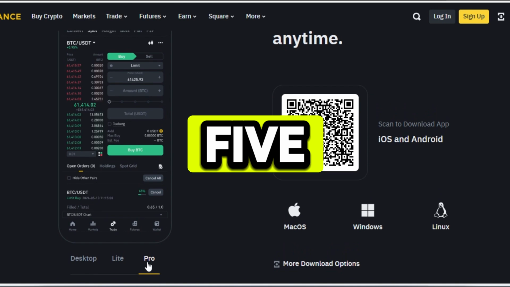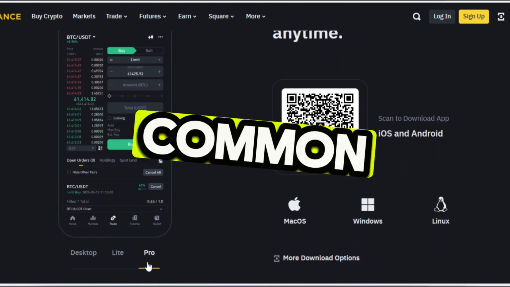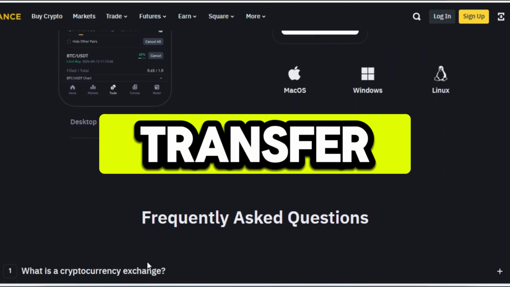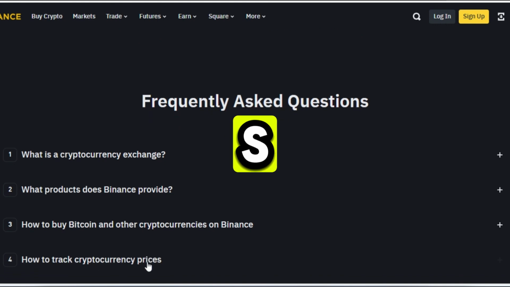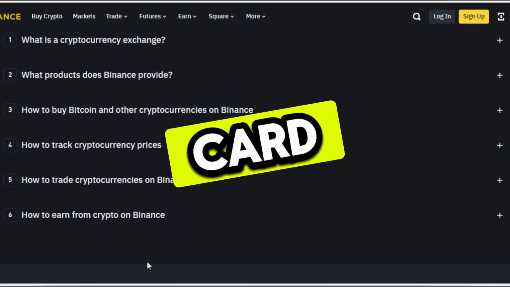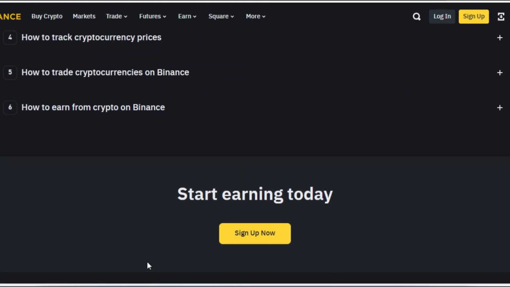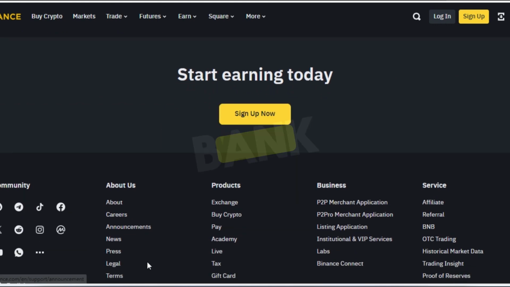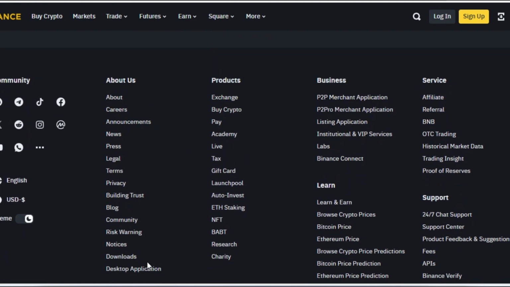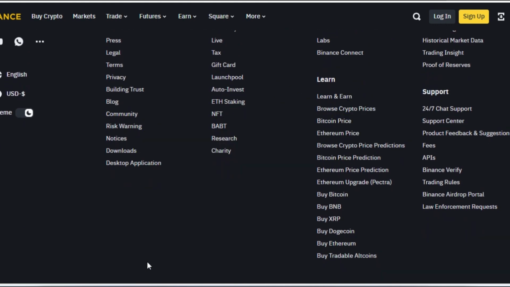Step 5. Select a withdrawal method. Common options include bank transfer, SEPA or SWIFT, or card withdrawal depending on your region. Step 6. Enter your bank account details if you haven't already. Double-check everything to avoid errors.